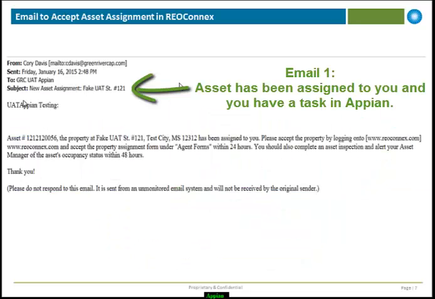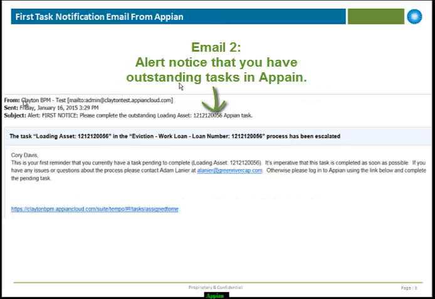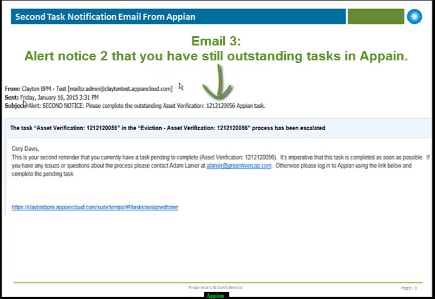After you have accepted the assignment, this is a sample email that you would receive telling you that you have a task waiting for you in Appian. This is your first task notification email from Appian. You would receive this email as a first reminder that you have a task pending and it has not been completed yet. This is a sample of a second task notification from Appian. Again, you would only receive this if the task has not been completed within the timeline.